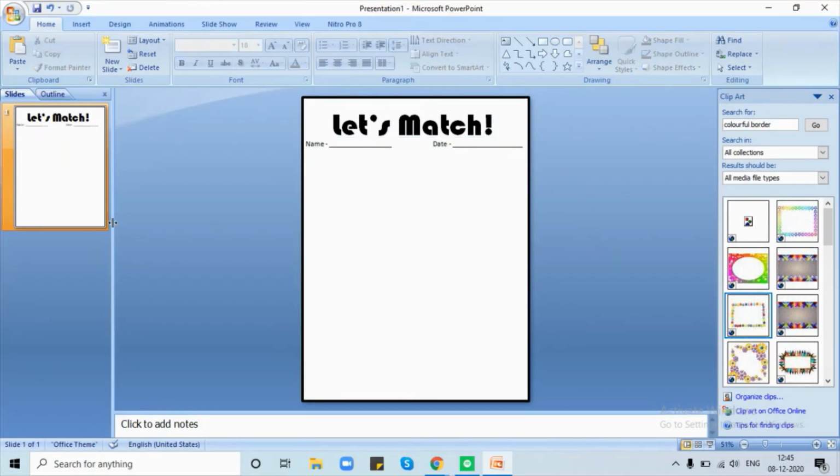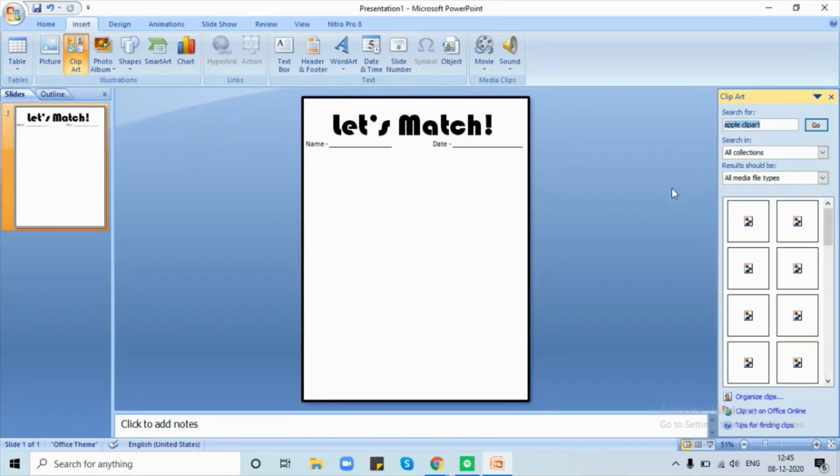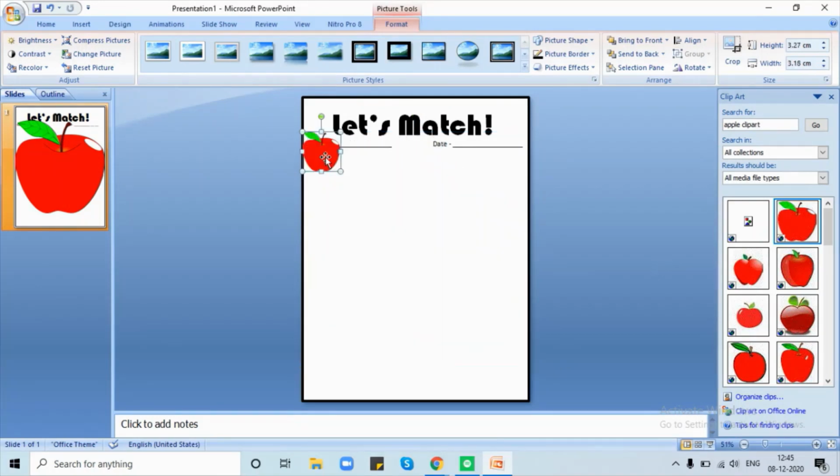After this, now we need to add some pictures. Again, what you have to do is go to insert and click on clip art over here. Let's say we need a picture of an apple. We need apple clip art. Just go to apple clip art, click on it and you'll be getting multiple options here. Just click on the picture you need, and that will be on your page. Just change the size the way you want and drag it wherever you want to put it.